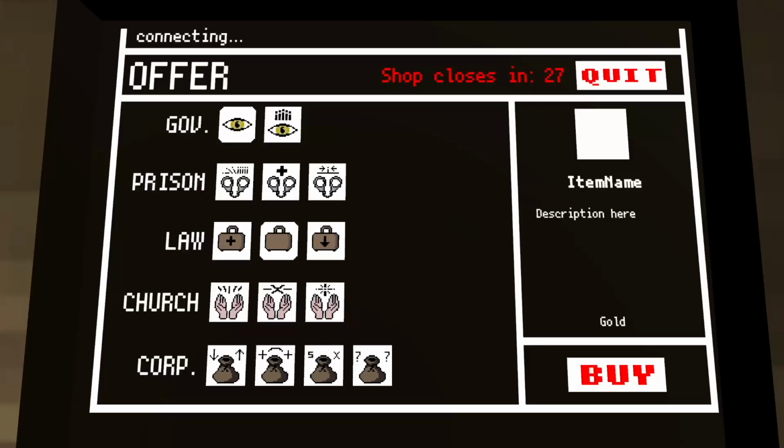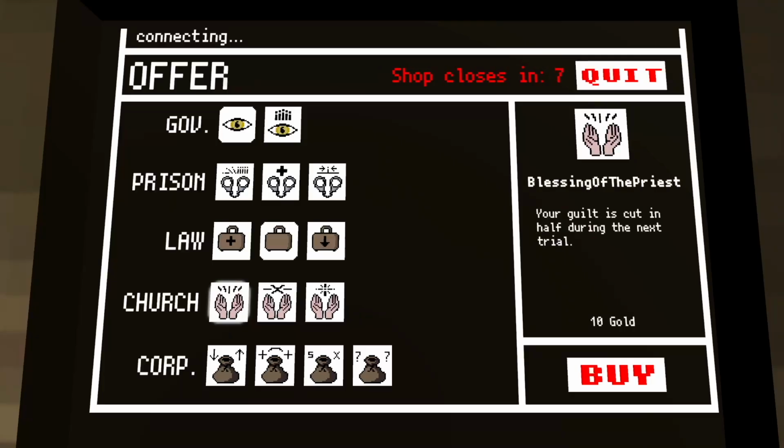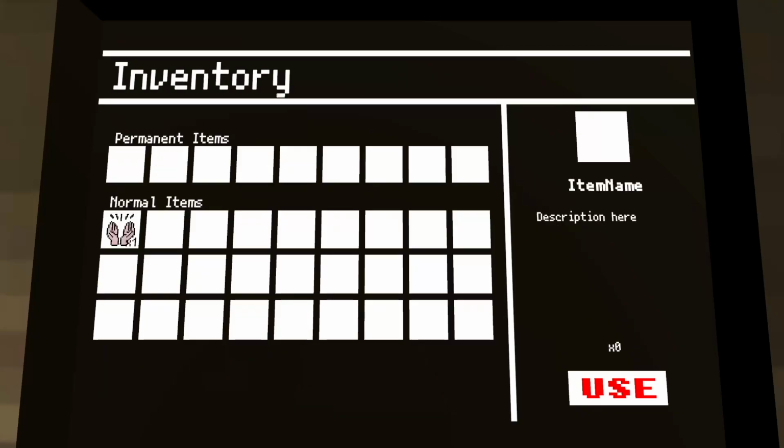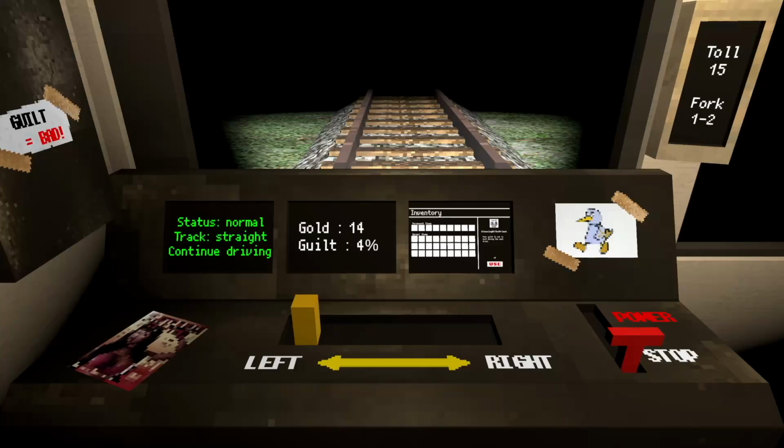Here we have a small shop. It's only open for 30 seconds, so we have to be quick. Here we can buy items that will help you get more money and decrease your guilt. The most OP item, I think, is this one, Blessing of the Priest. So let's buy this real quick. What this does is your guilt is cut in half during the next trial, the next round. You can use this again and again, and it only costs 10 gold, so it's very OP. So let's do that. You can see our guilt is now 4% and we've got 14 gold. Very nice. The wife will be happy. So let's continue.